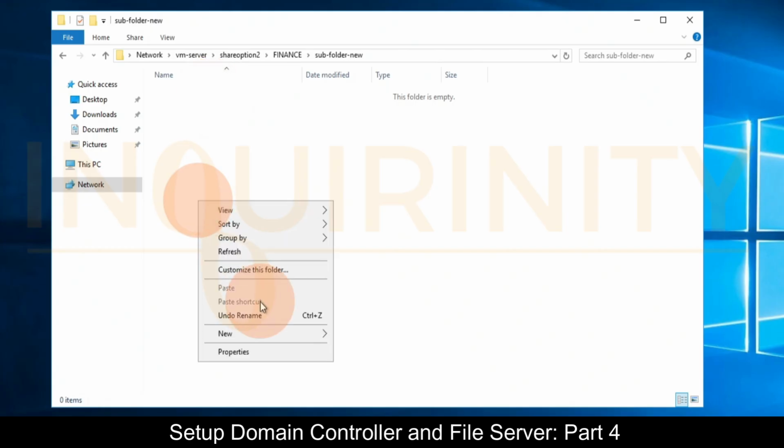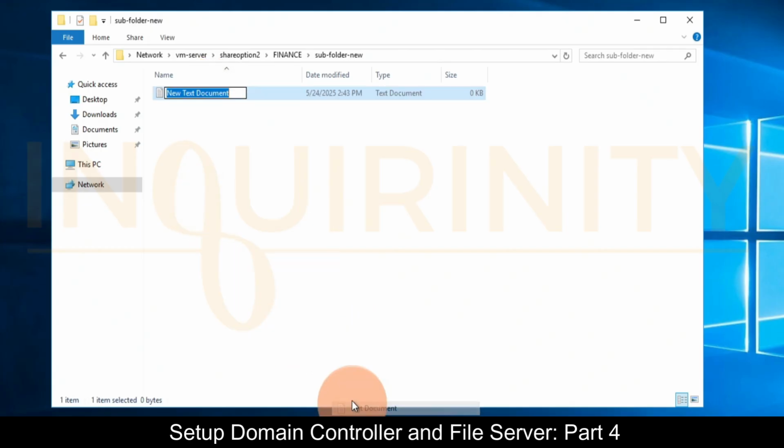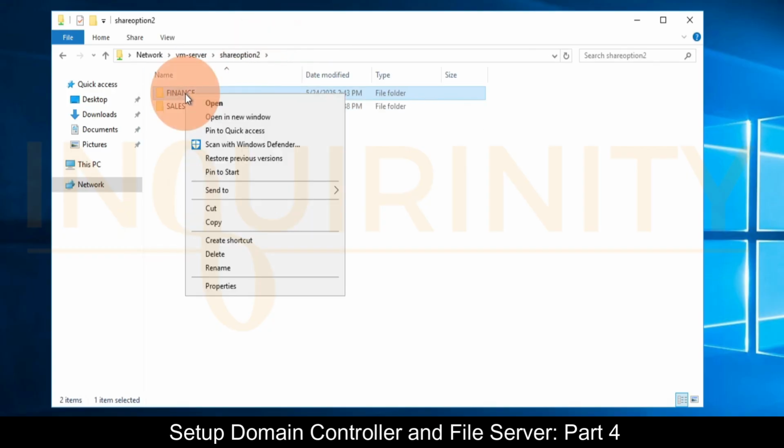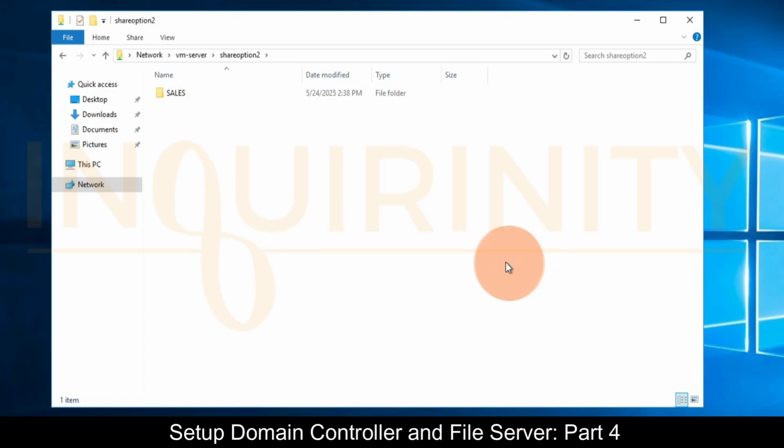Can I create a file here? Okay, so I could create, so fin3 or fin4, so we could do that. But how about if I delete the finance folder? So right click delete and click yes, and that's a dangerous thing. We could delete the entire finance folder.